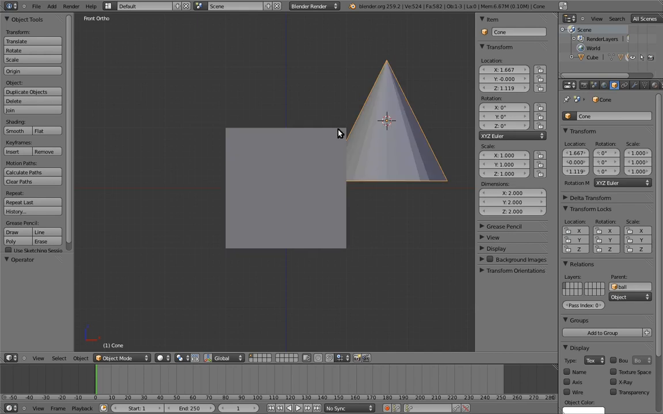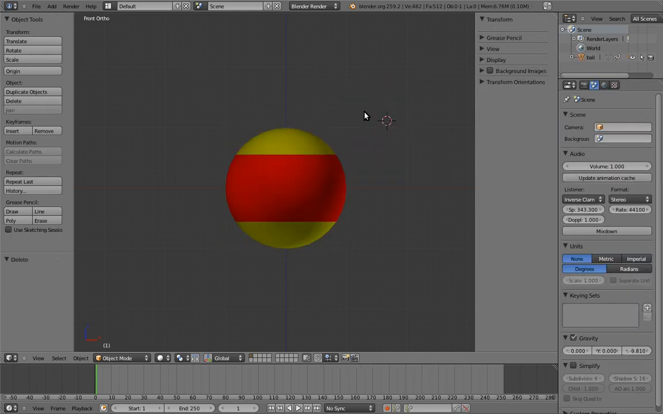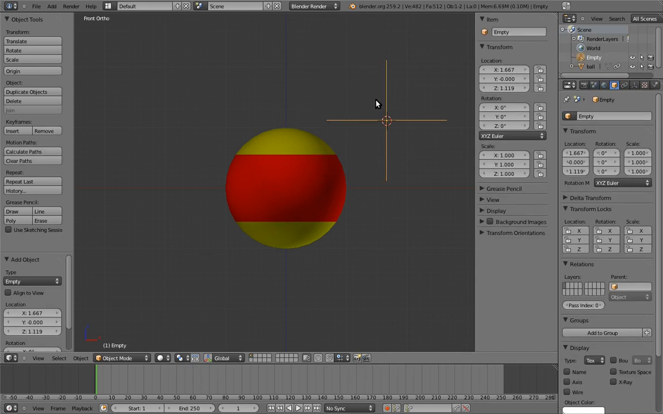And that's exactly what we need. So, let's delete everything except the ball. And let's add an empty. Now, if we were to move the empty to the center of the ball, as we want to, it would become hidden within the ball, and we don't want that. We still want to be able to see it. Fortunately, Blender allows us to change the appearance of empties.